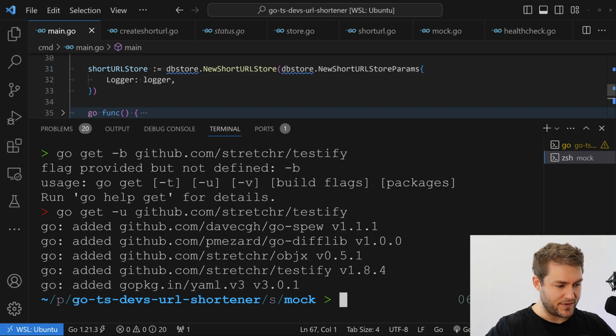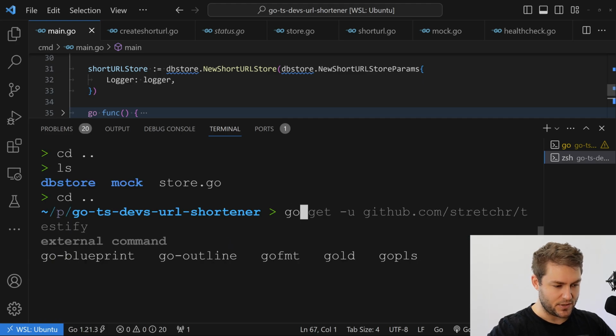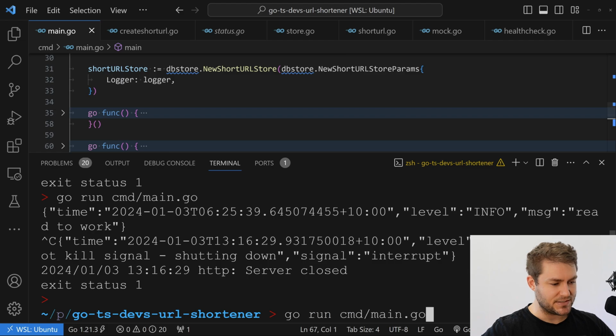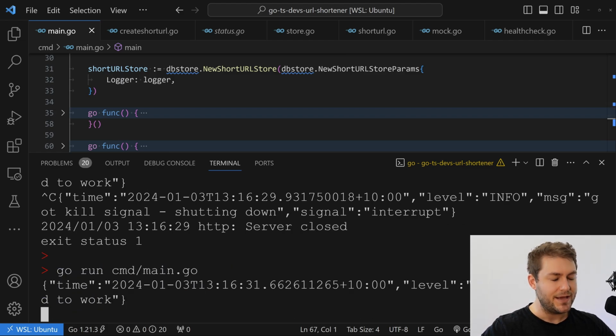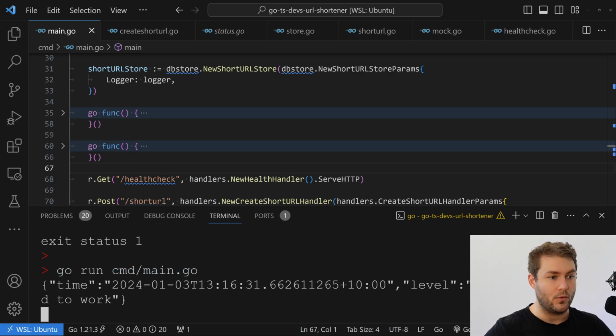Okay, so let's run this. So we can say go run. Okay, so we have this running. We need to stop this and run it again. If you get tired of stopping the server and running it over and over again, there is a plugin you could use called Air. I'm not going to show you that here because it's going to take a little bit of time to configure, but you can use Air to start the server automatically like you would with Nodemon or TSX, or even Node's new watch mode, for example.